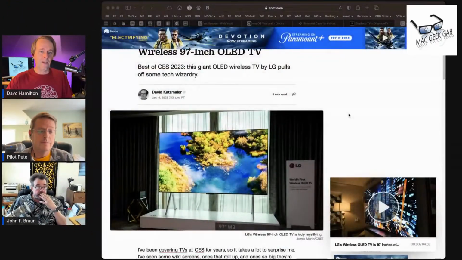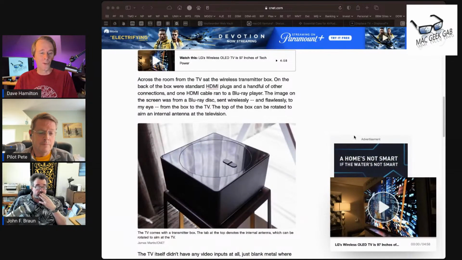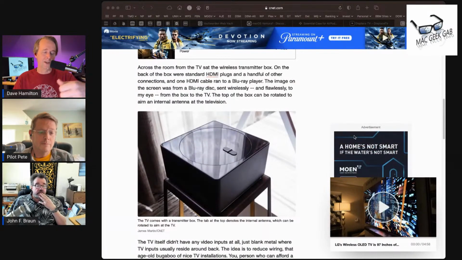What LG means by a wireless TV is a TV that has only one wire, a power cable. It also has a separate little breakout box that you plug all of your HDMI stuff into. It's got a USB port, and it has an antenna in it. And yes, it will broadcast full 4K from the box to the TV.